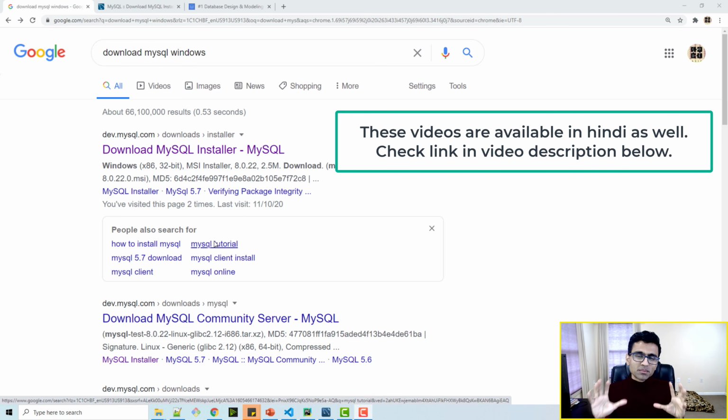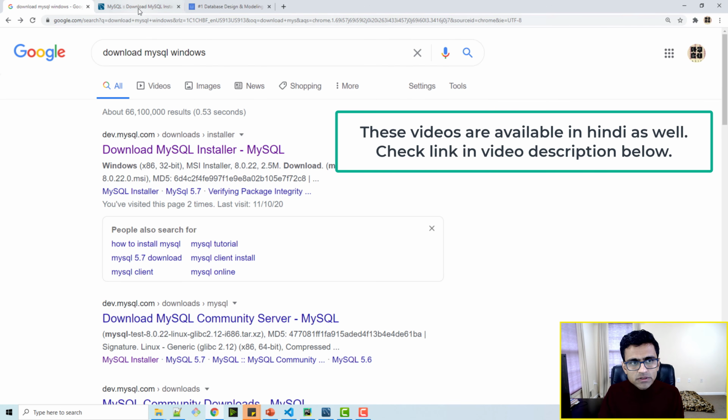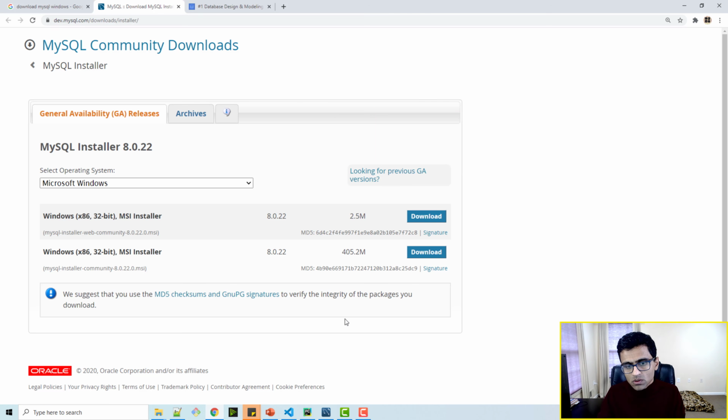In this session, we'll be creating a database for our grocery store application. First thing you need to do is download MySQL for Windows. So type this in, open the first link, click on any link here, download it and just install it. It will install the MySQL database as well as a tool called MySQL Workbench.